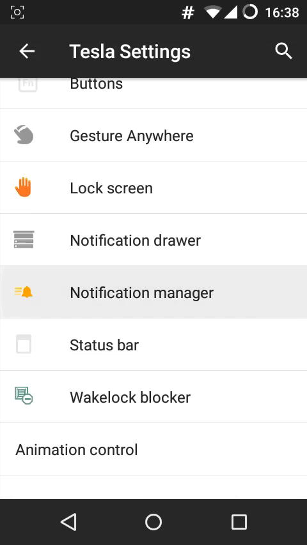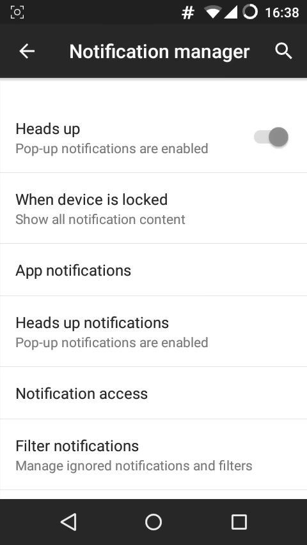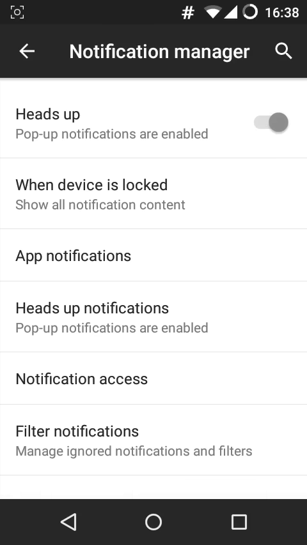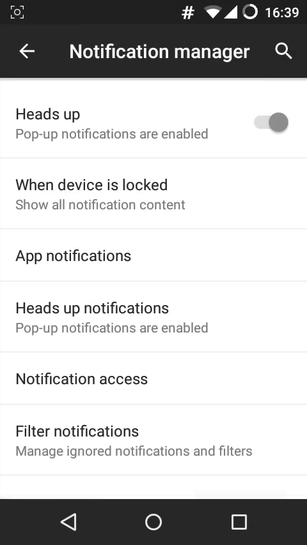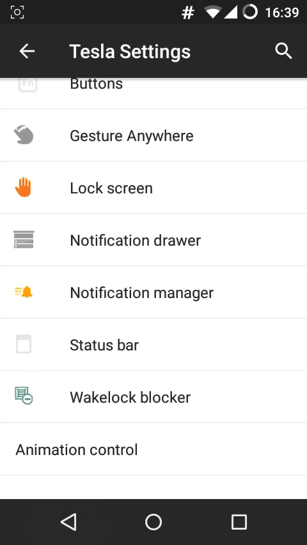In notification manager, you will find heads up, which is really cool and convenient for me because I like to see the messages, incoming notifications on my status bar. And you have the heads up notification settings. You can customize the timeout, snooze time, and so on. Notification access and filter notifications, which is from CyanogenMod 12. You also have the status bar.